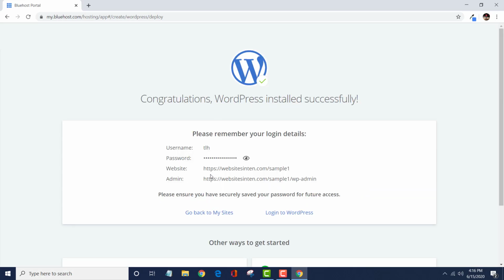And it's just that fast. You'll notice it created a website, websitesin10.com/sample1. If you want to log in and don't want to go through your host, here's another alternate way of doing it. This line right here, https://websitesin10.com/sample1/wp-admin. Anytime you type /wp-admin after your site name, it will give you a chance to log in directly using this username and the password that's currently hidden because we don't have it visible right here.